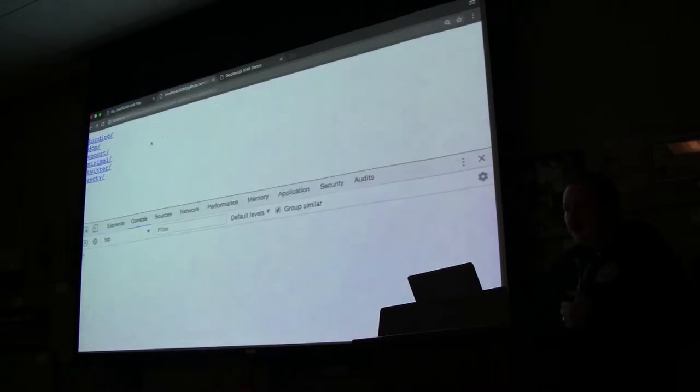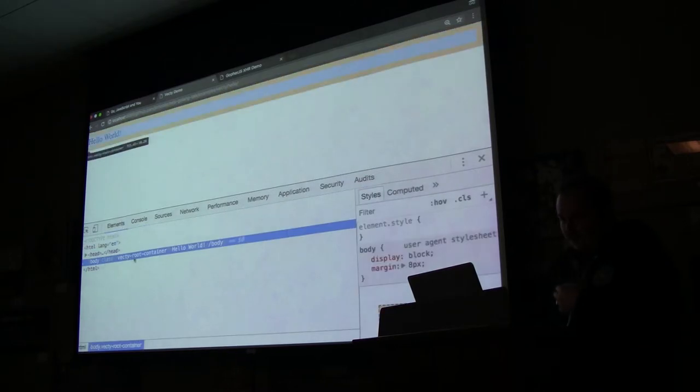And so when you run that, surprisingly, it says hello world. And if you look at this, we've got our class of vecti root container, and not much else. You got the text node that you asked for.